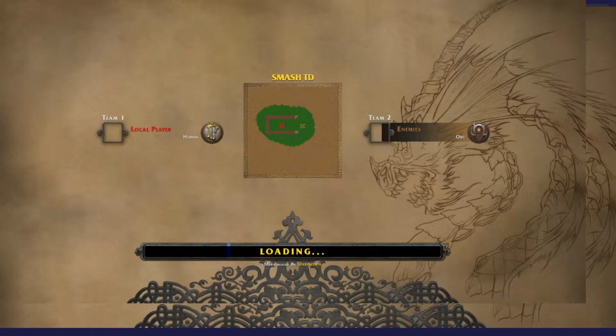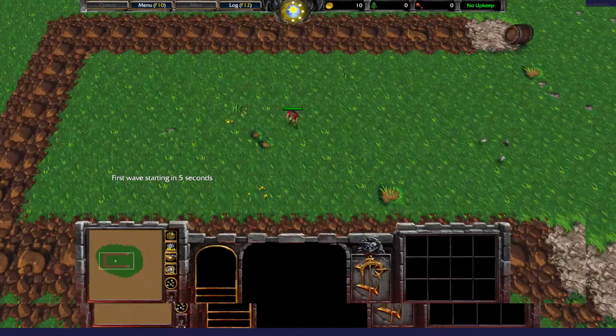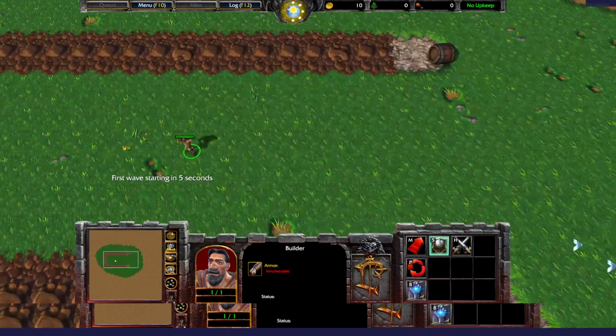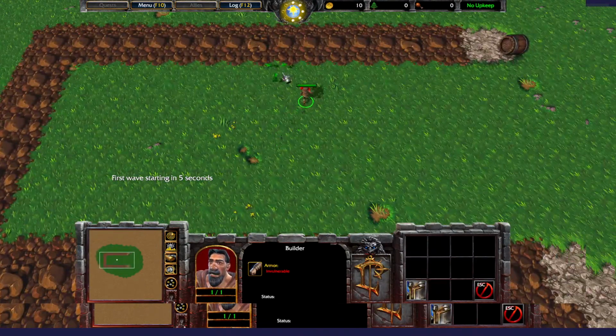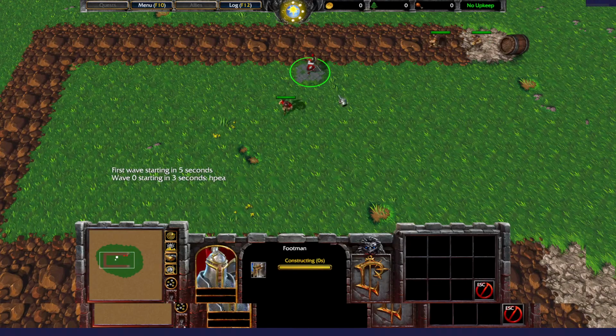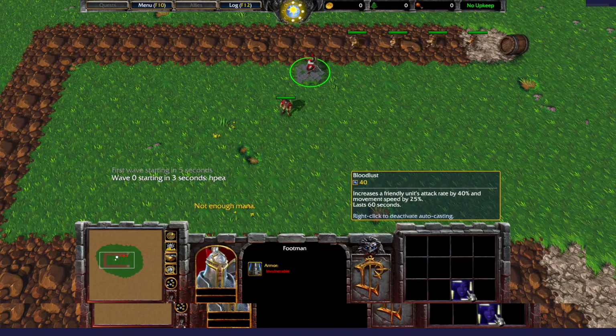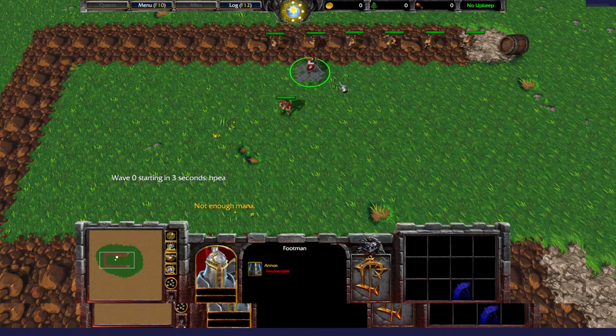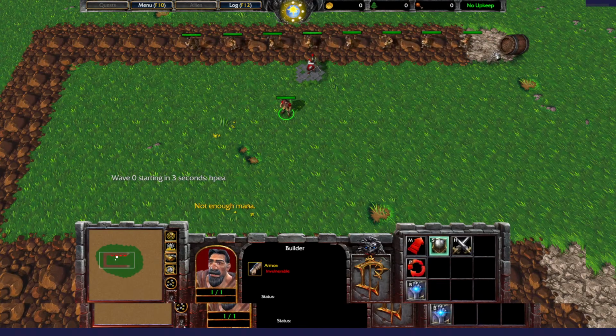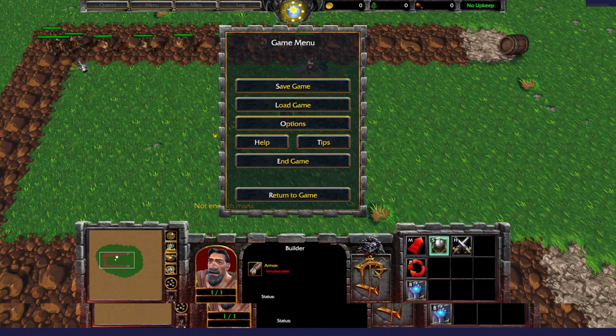Hopefully it works. Okay, you can see the visibility is working. We can build our little... And oh yeah, it doesn't actually have an attack, but you can see it actually works. The wave is spawned.